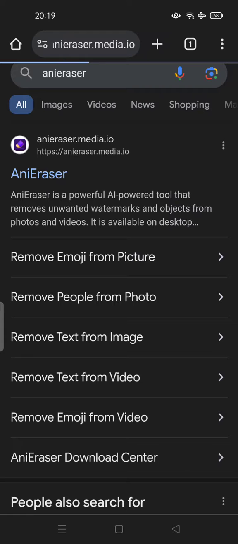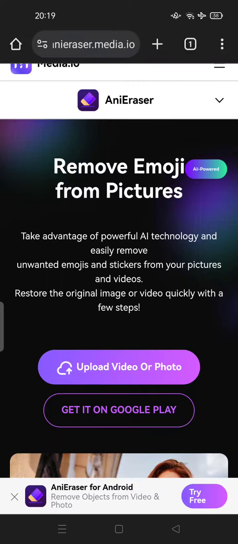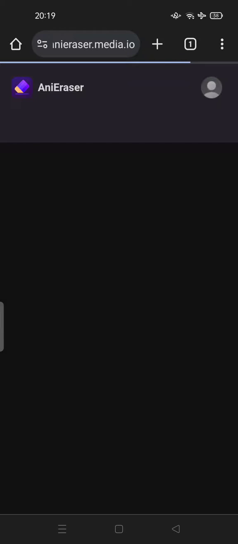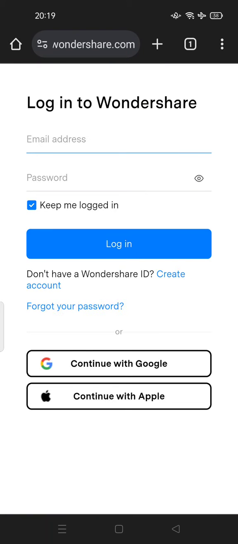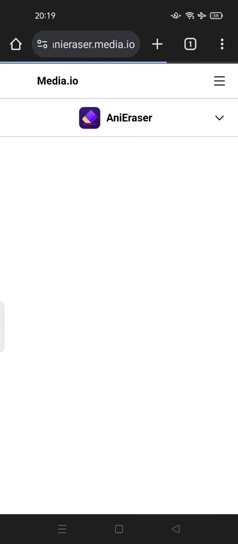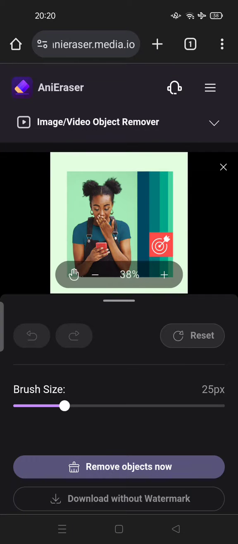Tap, and this is the any eraser by media.io, and upload video or photo. Sorry, you have to log in if you need, and upload video or photo here. So this is a photo with a arrow emoji.